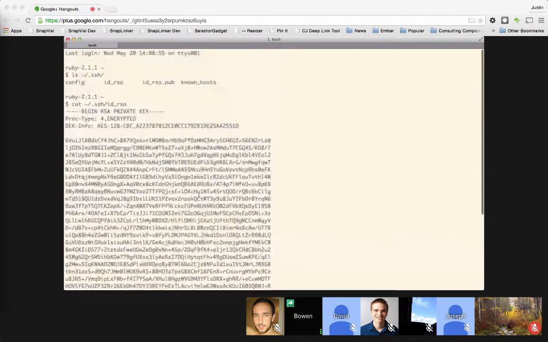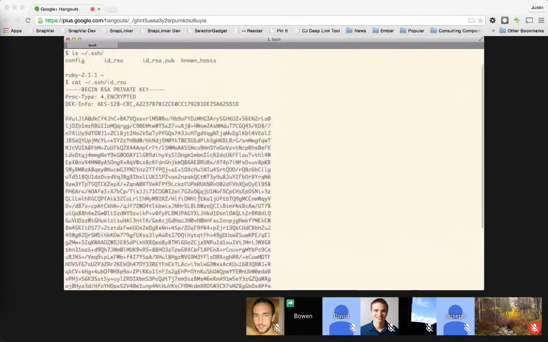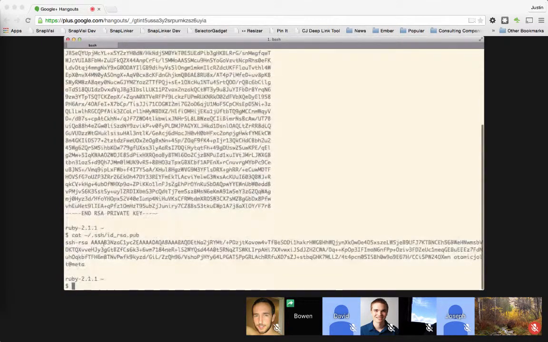The private key we want to keep protected and safe, but the public key is what you assign or install on servers and services like GitHub to authenticate with these servers.